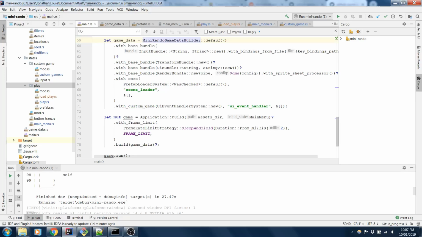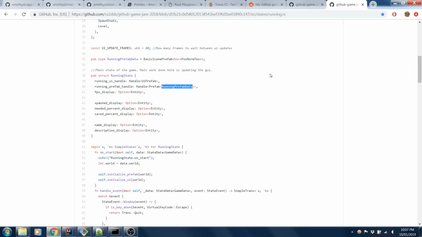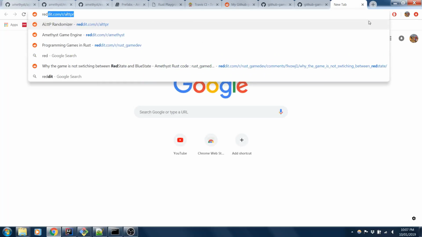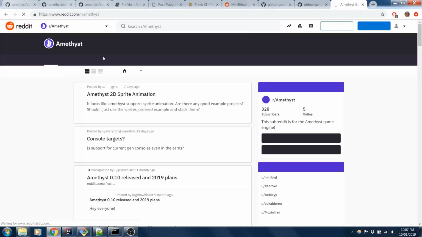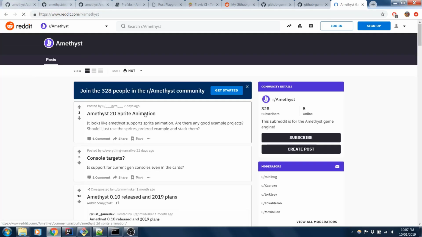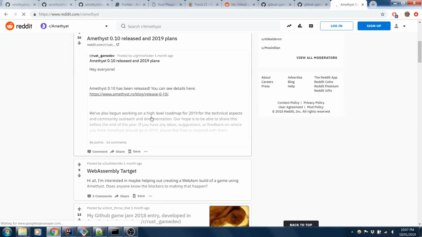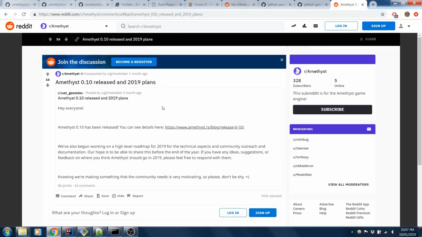I feel like you'd want multiple systems, one per prefab type. You know what? This is kind of weird, but we're going to go on Reddit and look for more Amethyst games. I'm pretty sure they have example games here. Let's go look.